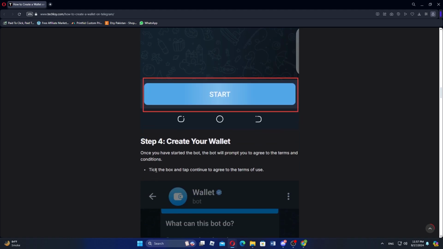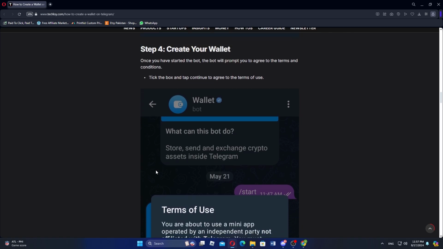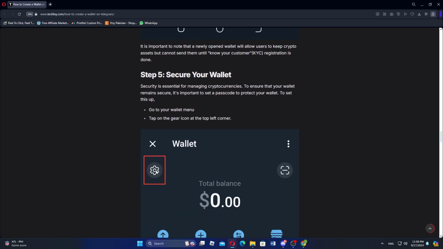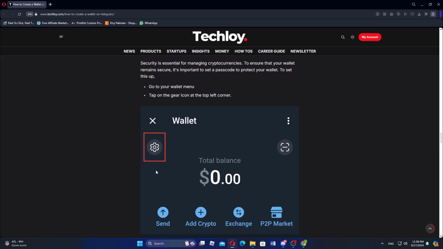Once you've started the bot, you will be prompted to agree to the terms and conditions. Tick the checkbox and tap Continue to accept. After that, tap on Let's Go to complete the wallet setup process.